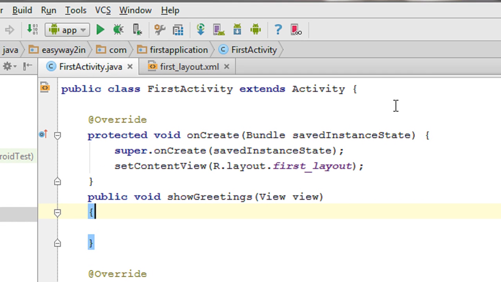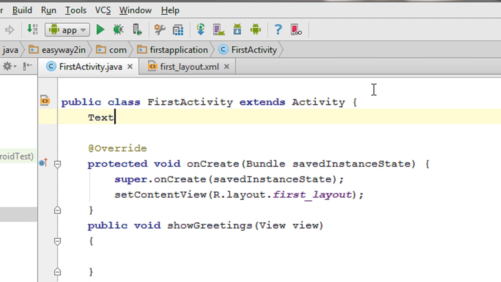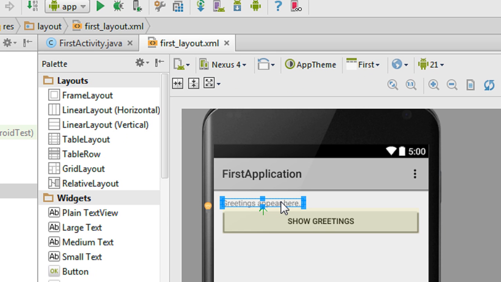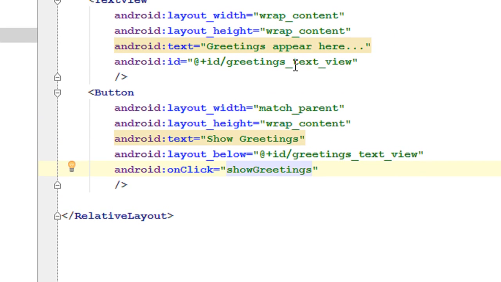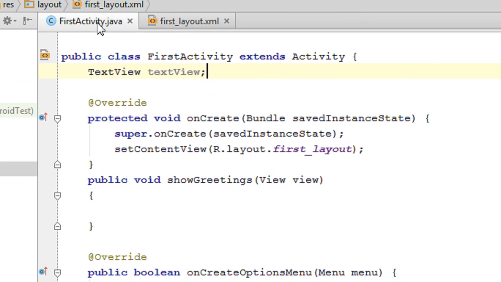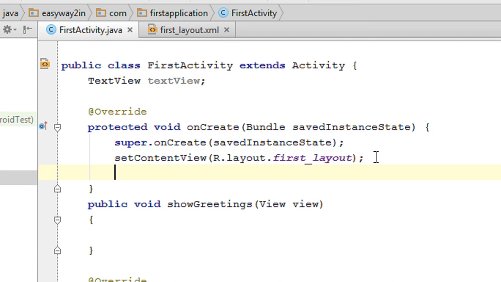Okay, now we have to change this message with our greeting message. So we need to create an object of text view here. I name it as text view. Now we have to initialize this text view. That means we have to connect this object reference with our view component available in the XML file. The ID of the text view is greeting text view. We have to use this ID to connect this text view with the object reference in the Java file. Always make sure that you put all the statements after the statement set content view, otherwise your application is not going to run.